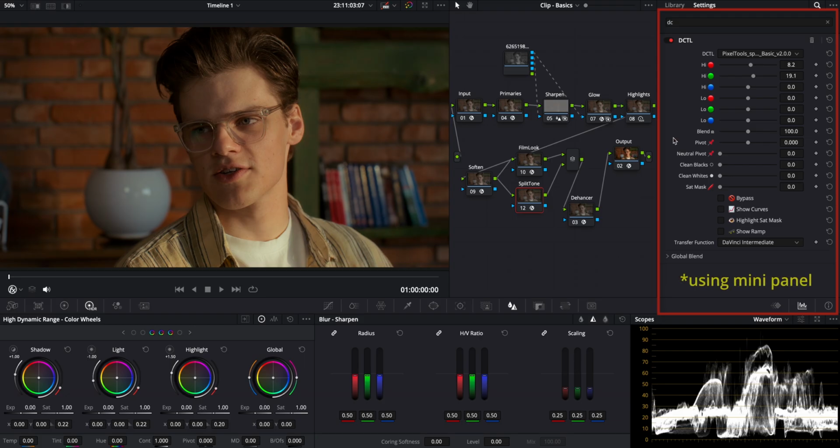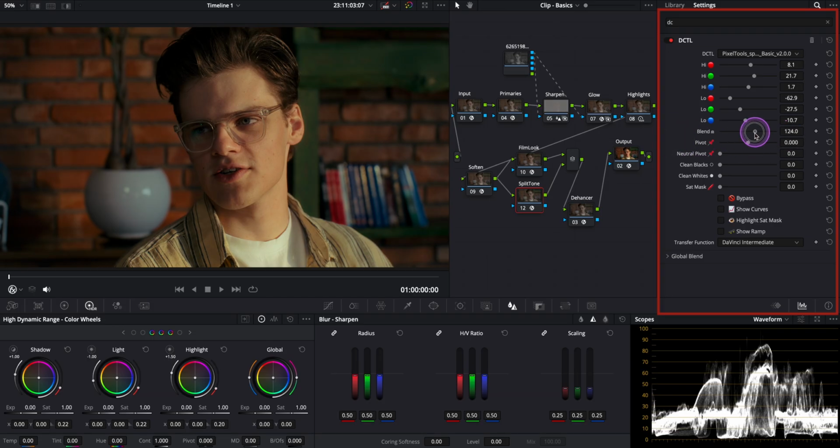I'll start by warming the highlights, just a touch, somewhere around here. Then I'll push the shadows toward cooler tones. Yes, this gives us a nice contrast in tone without overdoing it. And to control the strength of the effect, we can adjust the blend and pivot sliders.